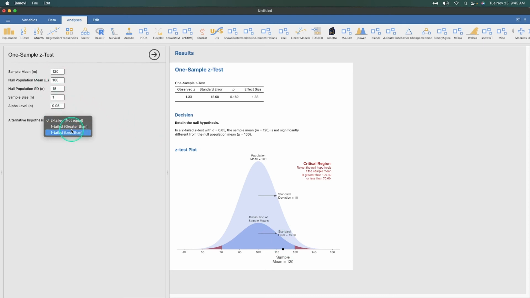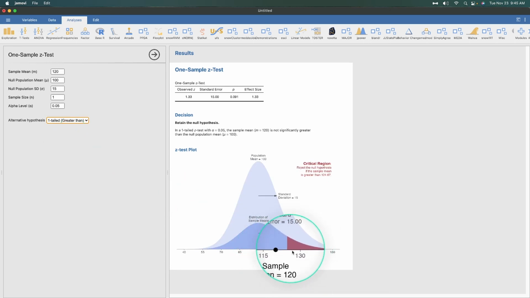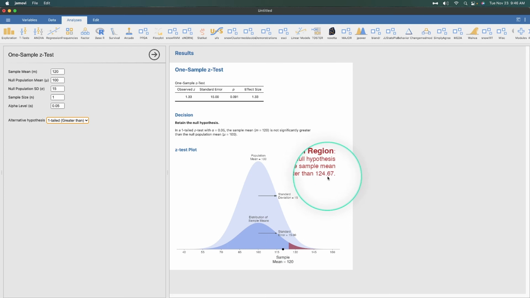Now, what would happen if we changed it to a one-tailed greater than test? Well, still not enough. This is where we take the 0.05 alpha and put it all on the one side. And of course, we still don't reject the null hypothesis. We fail to reject it. Retain, fail to reject. That's because 120 is still outside of this red critical region, which starts at 124.67.